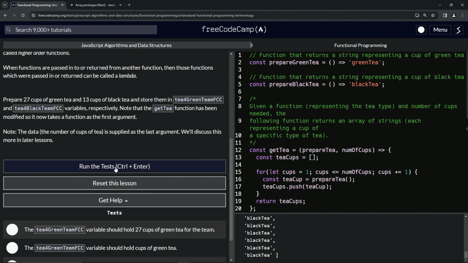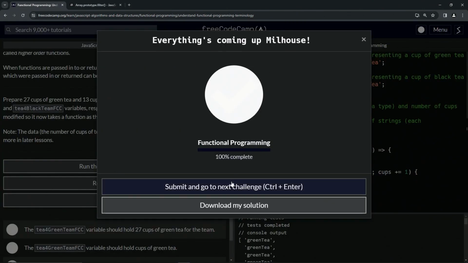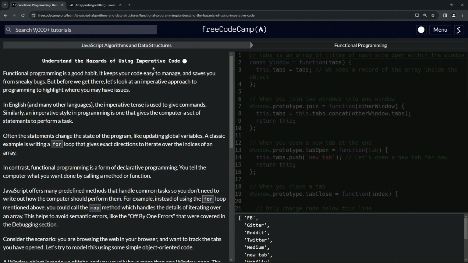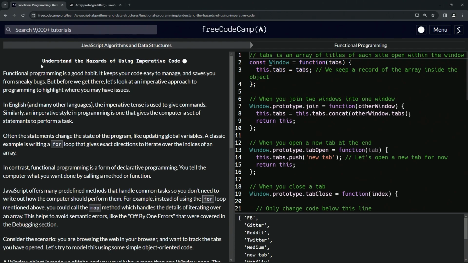Anyway, let's come over here and run the test. Looks good, and submit it. Now we're on to Understand the Hazards of Using Imperative Code, and we'll see you next time.